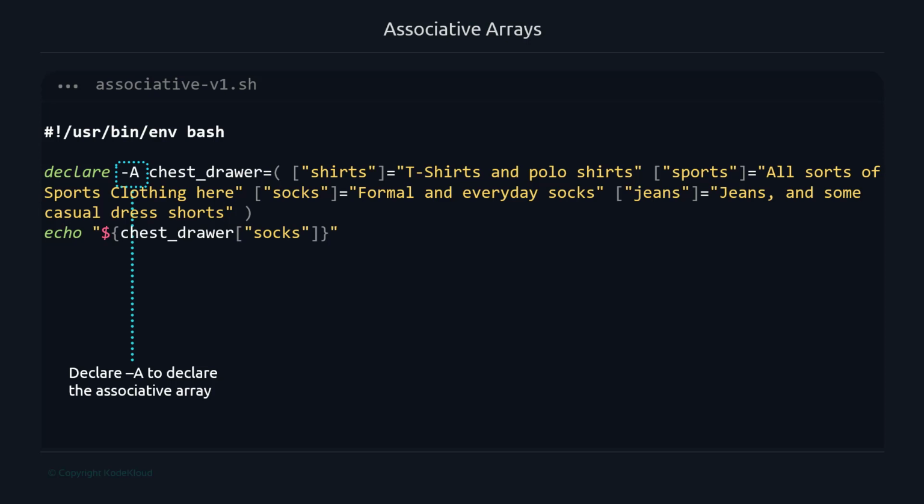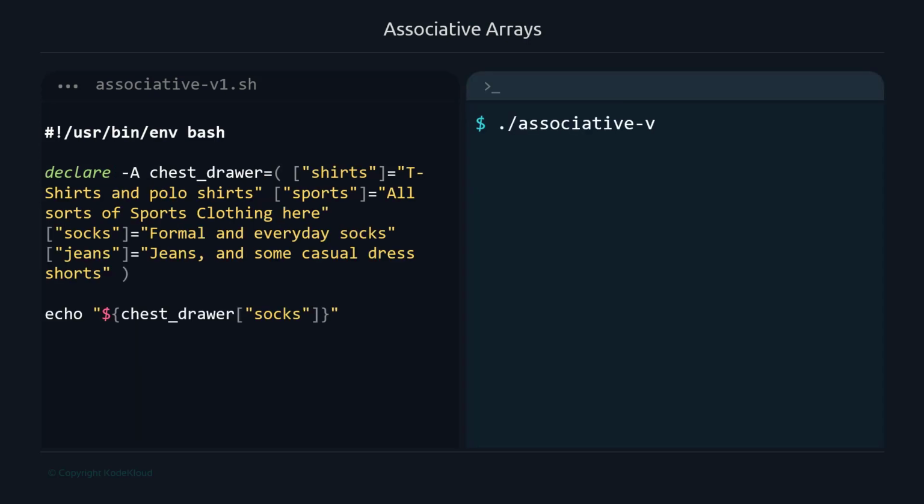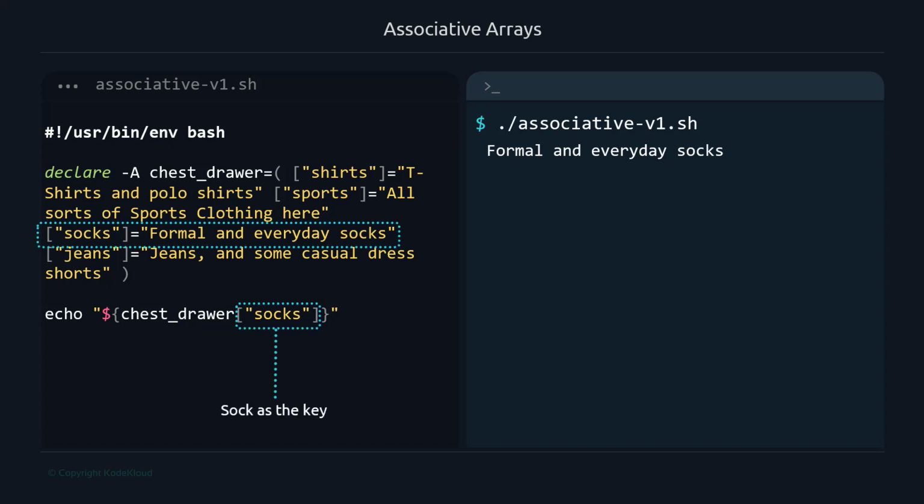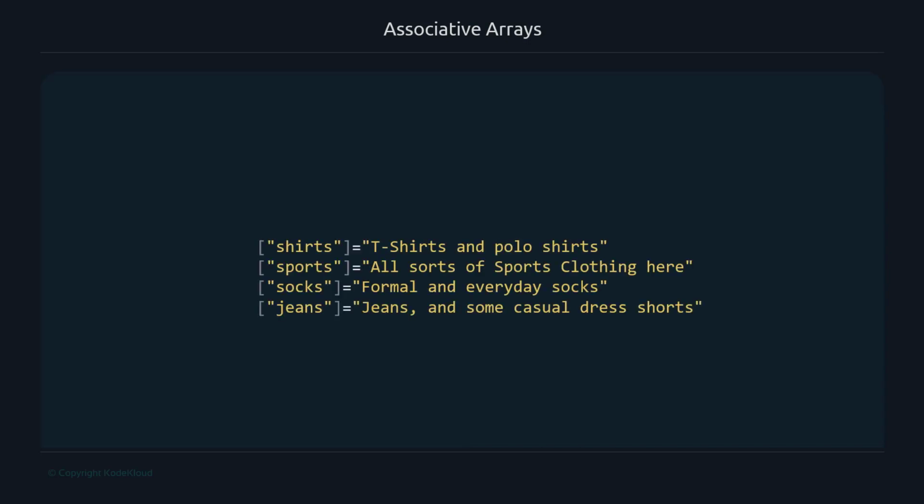Observe how when running this script, we use socks as the key to retrieve the value that says formal and everyday socks. This is because now, instead of accessing the socks drawer by using an index number, we explicitly pass the string of the element that we are looking for, and with that, we gain access to the value stored in it.